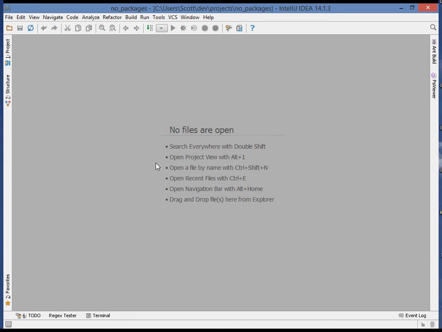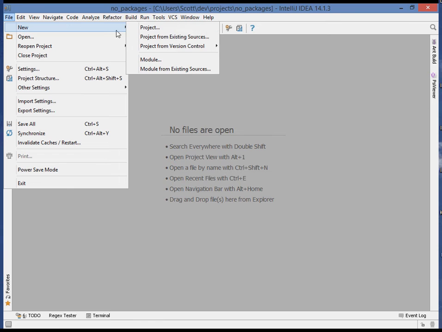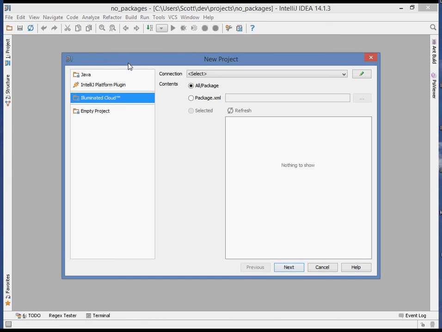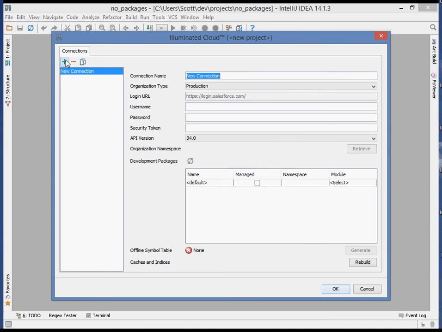In this video, we'll look at how to create a new project for Illuminated Cloud from within IntelliJ IDEA. Start by creating a new project as normal. Make sure that the selected project type is Illuminated Cloud. And now we can create a new connection.